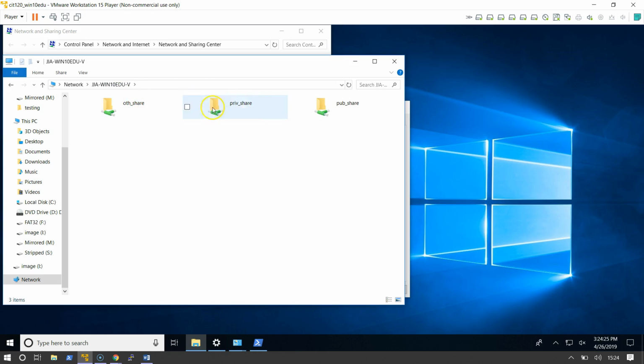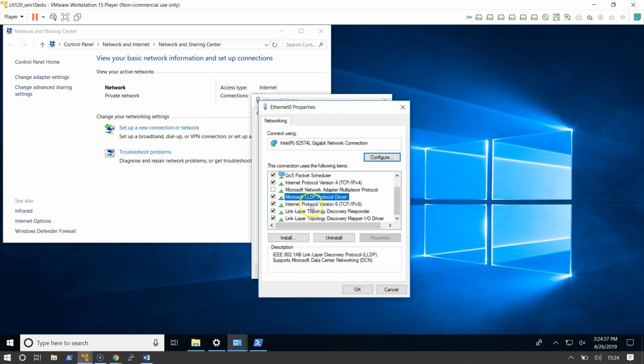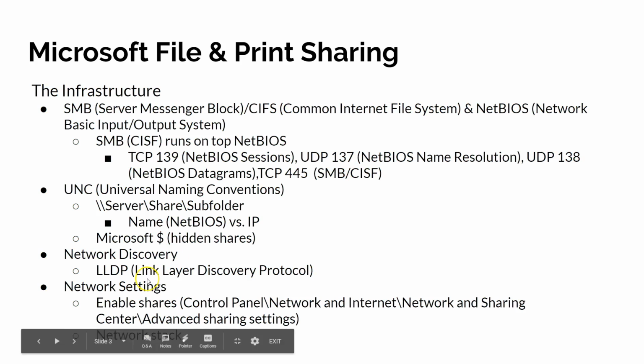If I double click on it, here's all my shares that I'm offering. If I had LLDP turned on to multiple workstations on this LAN, I would automatically see their shares, and hopefully they're locked down and not allowing everyone in the world to get access to it. So LLDP is responsible for automatically discovering the shares.